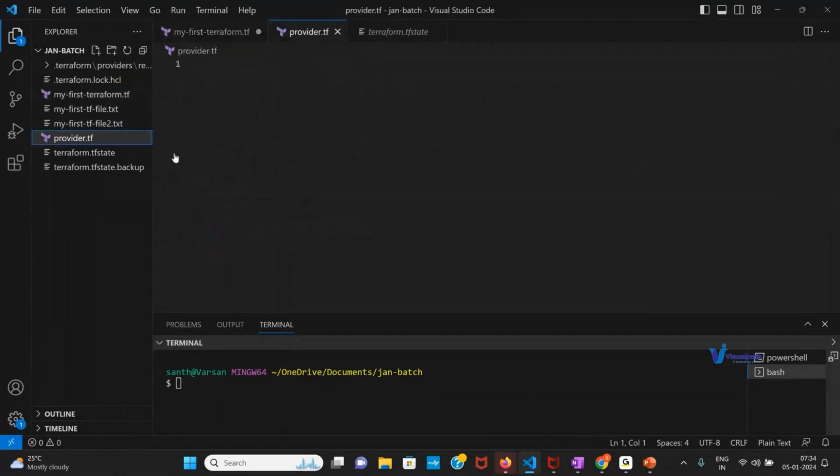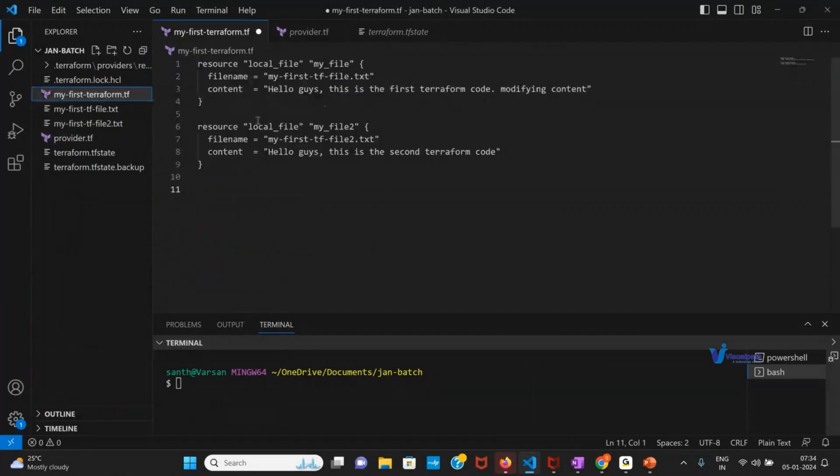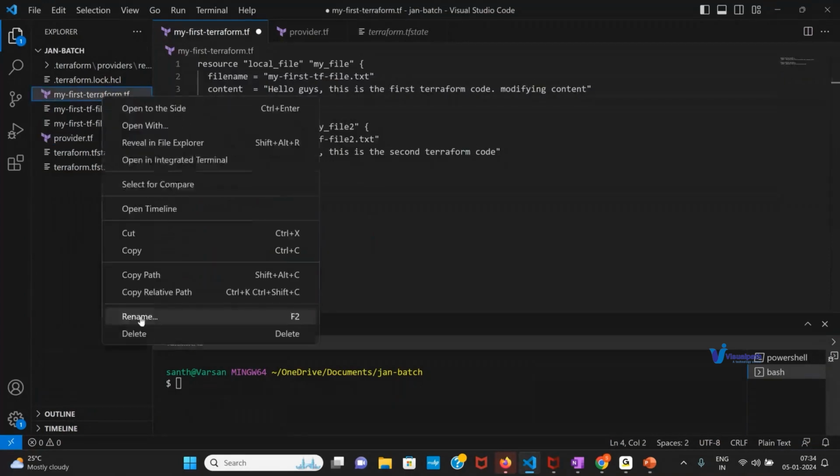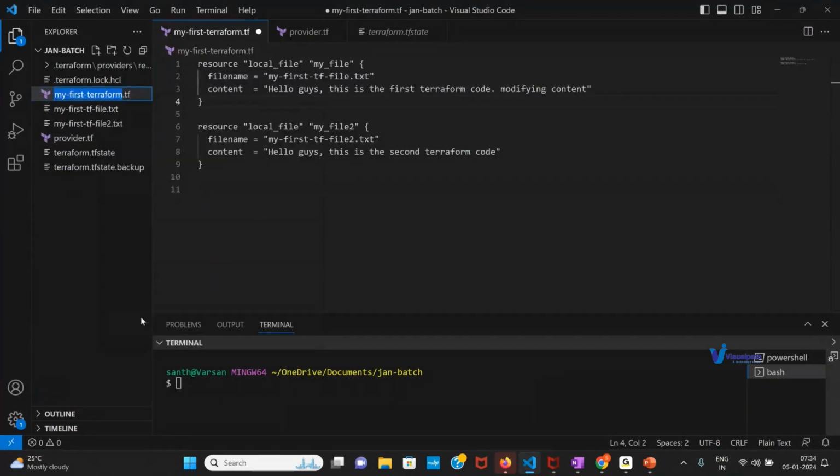And I have these two resources. Usually these are the main resources. If these are the main resources, then I'll keep them in main.tf, or if it is specific to some project, I'll keep it under the project name also, but .tf is the extension, right?